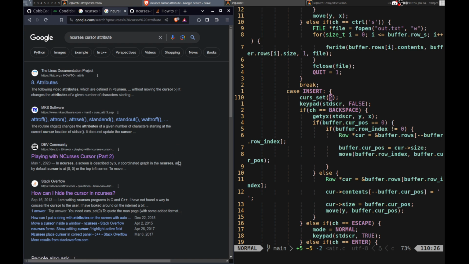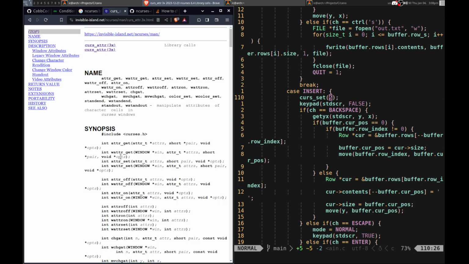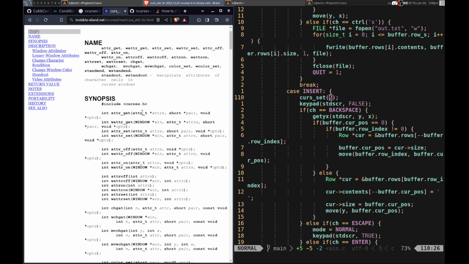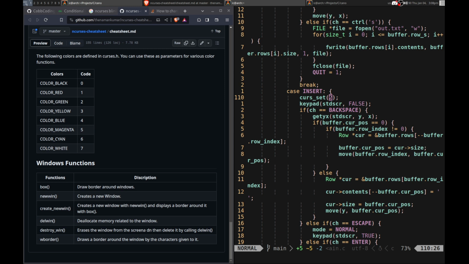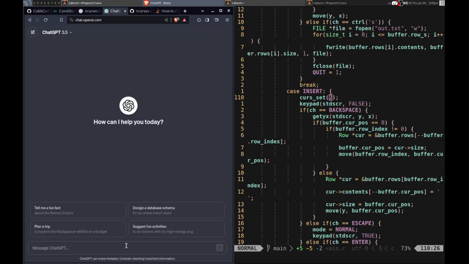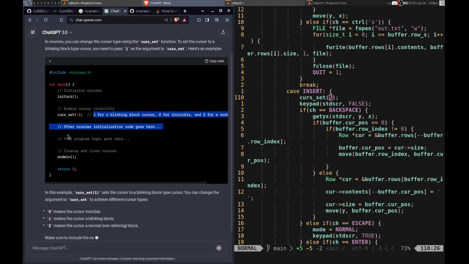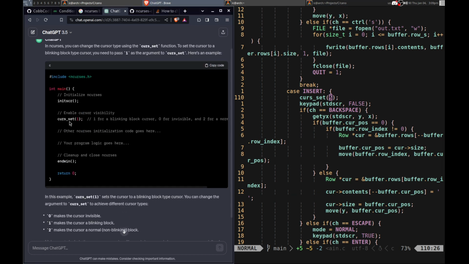Not on the character side. I want it on the cursor itself. Okay, let me try something. ChatGPT, I don't know if it knows that much about it. In any curses, how can I change the cursor to be a blinking block type, so instead of a whole block? That's not right. It's not right.